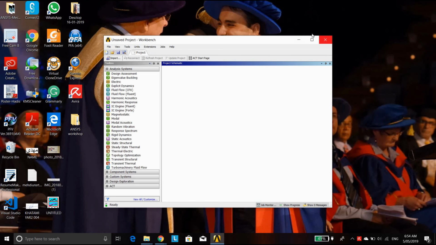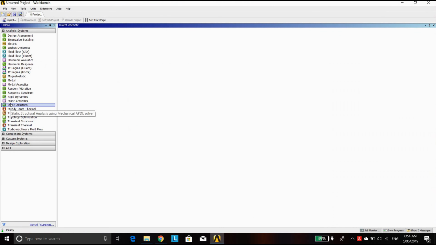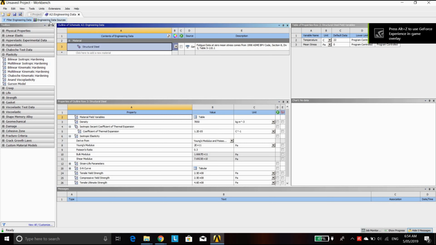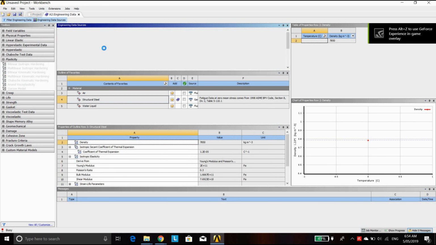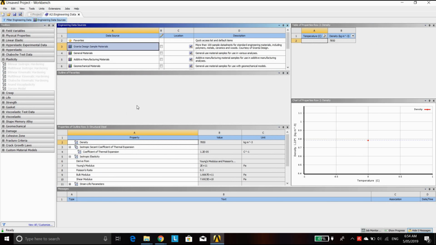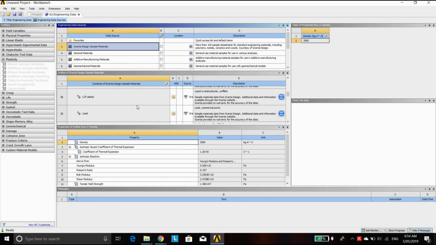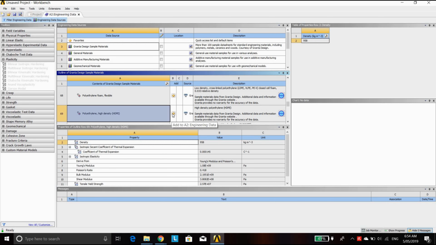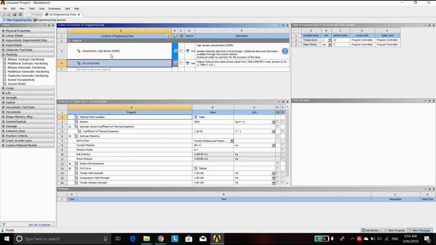Okay, everything is ready. Let's open static structure and define materials. I have structural steel as a default material. I want to have a softer material. Let's see what I can find. Yeah, polyethylene is going to be a good choice. It's softer than steel, and I'm going to crush it. Okay, now we have two materials here ready for our selection.